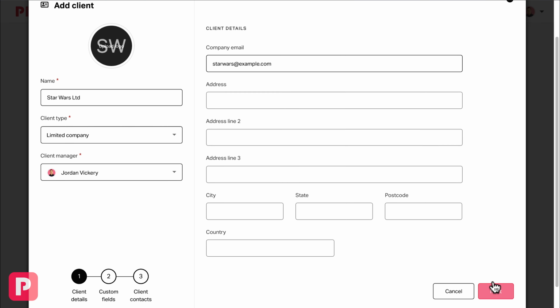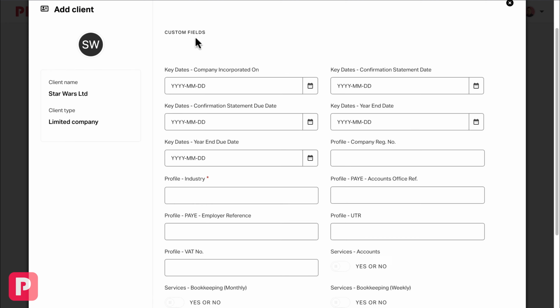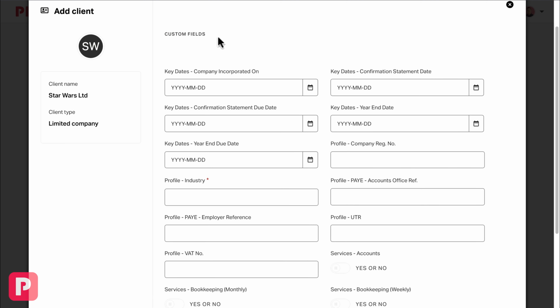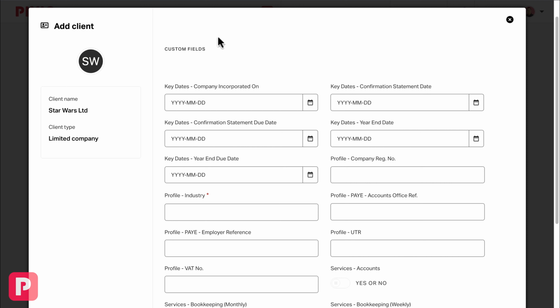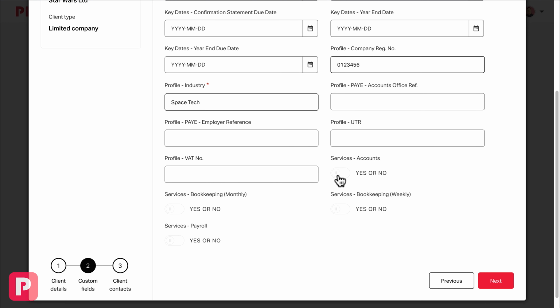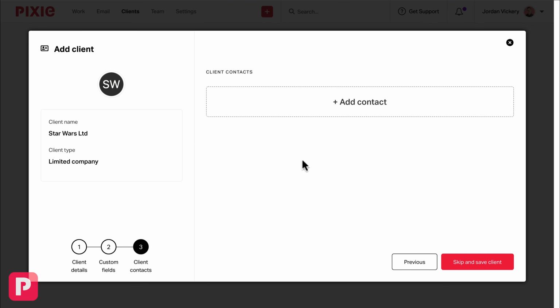Once done, if we click Next, this is where we start to complete the custom fields that we set up for our clients earlier during the workspace settings tutorials. For example, we can put their company number, as well as their industry, which we marked as a required field. We can also indicate what services we offer, if you've got these set up as specific fields. When we click Next, we can then start adding contacts to this specific client.